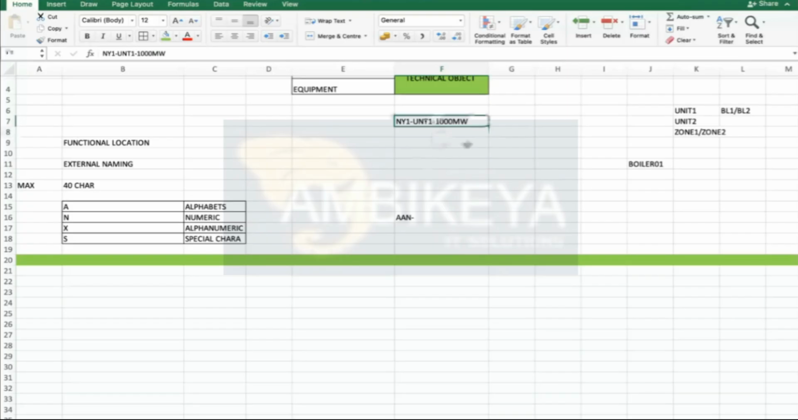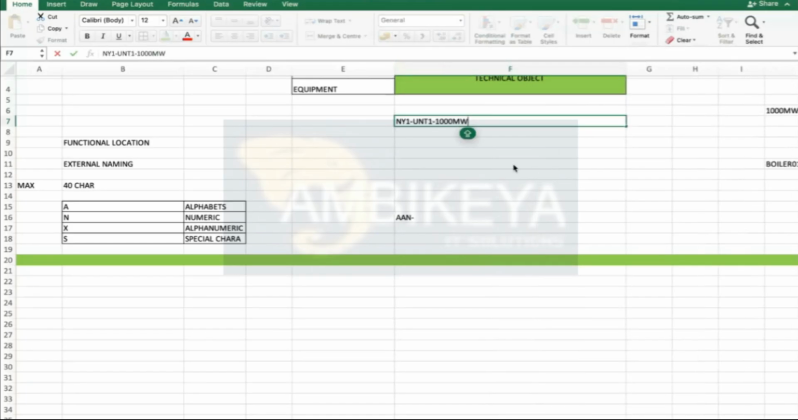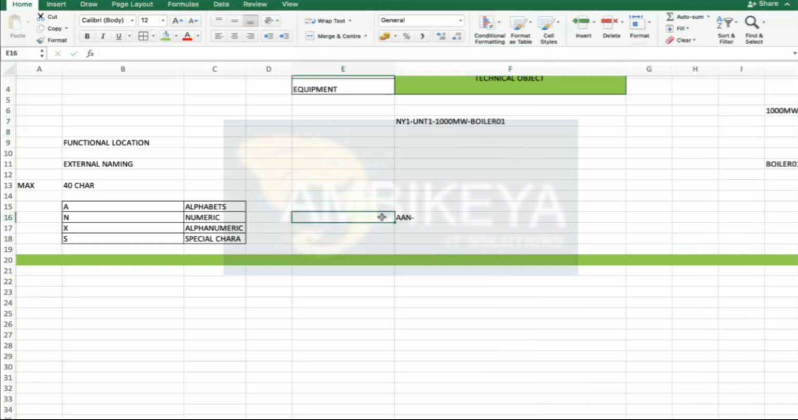Unit 1 has a next level, like 2000, then easily we can accommodate. Under unit 1 there are two capacities. One is a 1000 megawatt plant, another one is a 2000 megawatt plant, like this. Under the 1000 megawatt plant there is one boiler. Next level I'm going for boiler 1 department. Now I'm going for this edit mask.